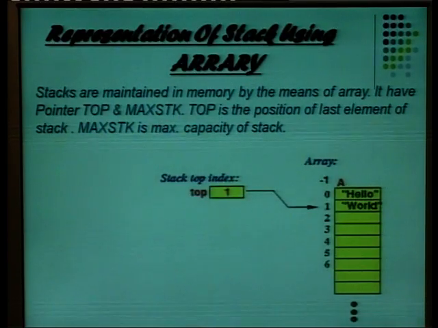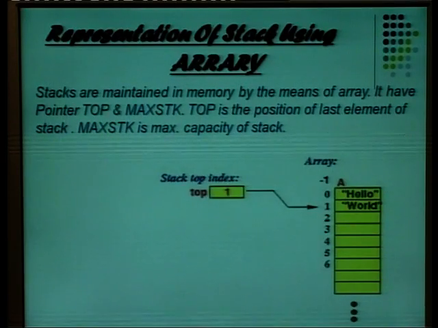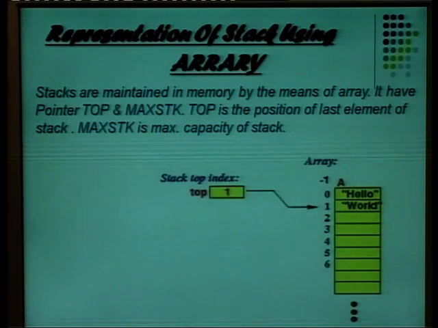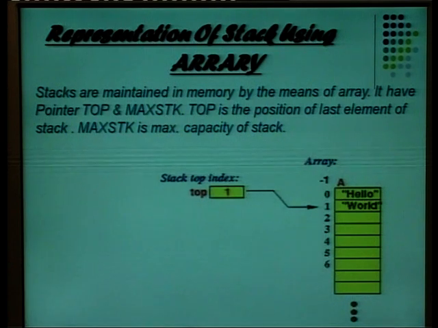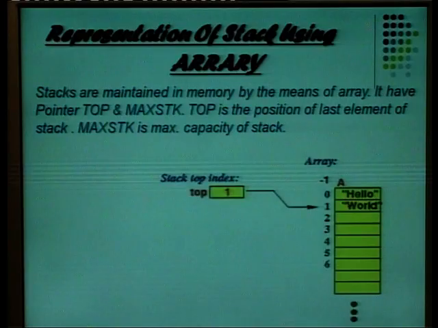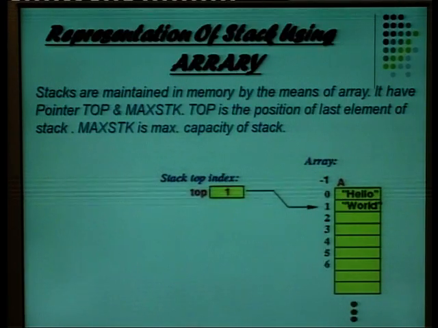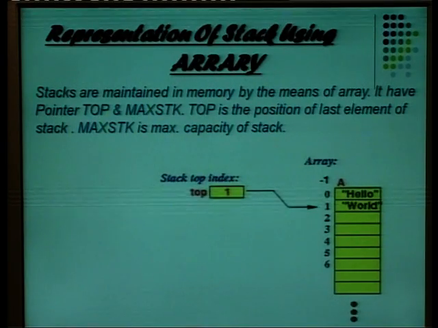This is the representation of stacks using array. Stacks are maintained in memory by means of an array. It has pointer top and max stack. Top is the position of the last element of stack and max stack is the max capacity of the stack.